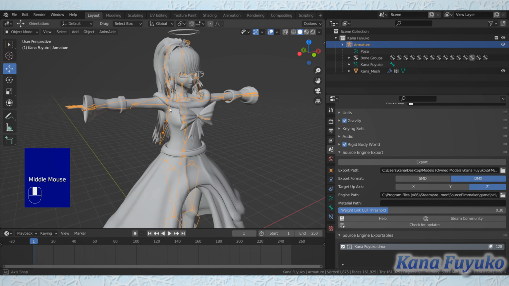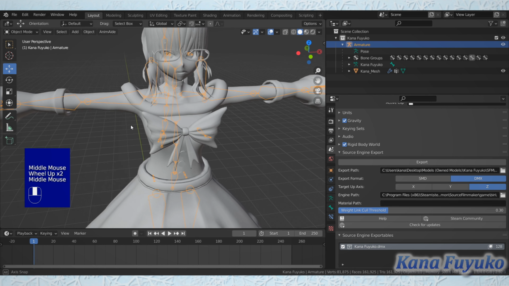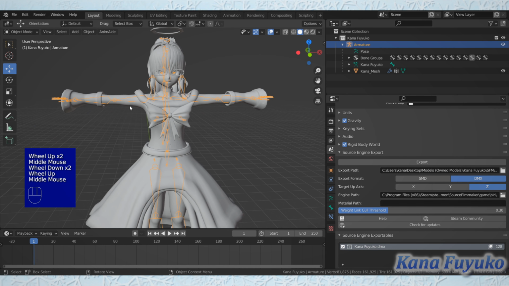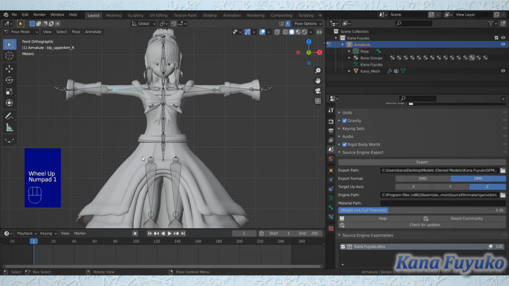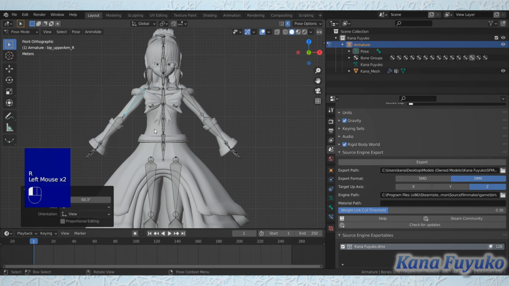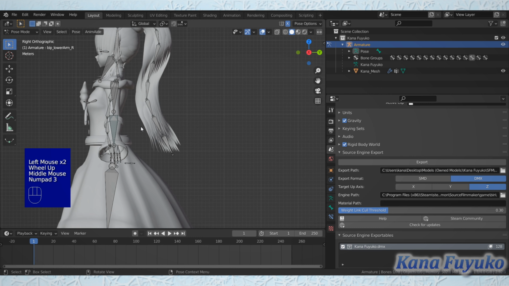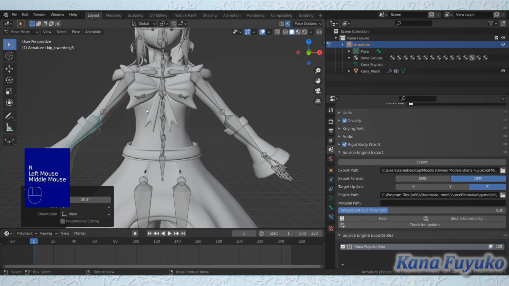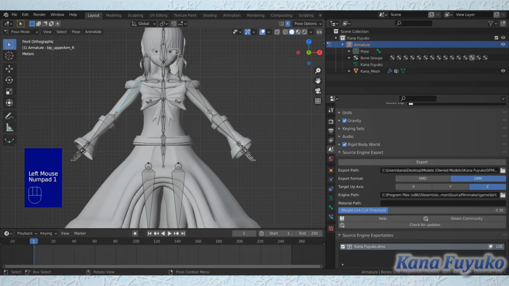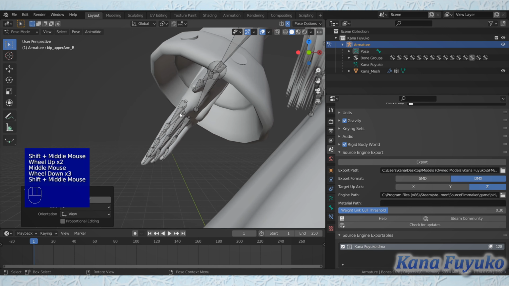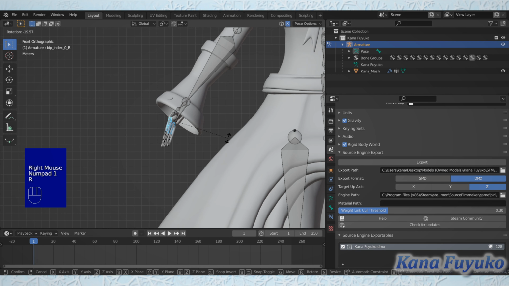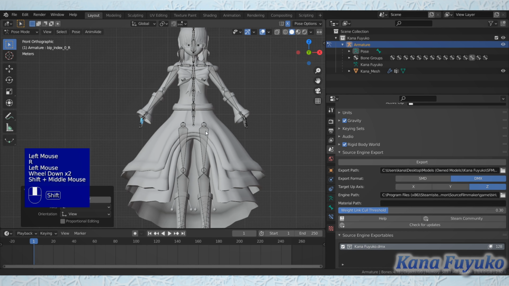Now, my model right here is in a T pose, but most of the time in SourceFilmMaker they have it as an H pose. So let me quickly pose my character to give you an idea of what I mean by an H pose. An H pose is mainly where the fingers are curled up, so it'll look like this. Something like that. That's just for reference.